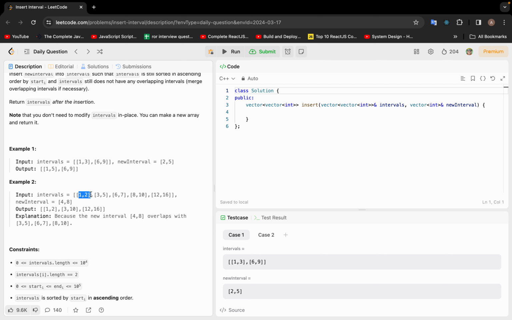Again, if we see this other example, 1 2, 3 5, 6 7, 8 10 and 12 16, this 4 8 will come here, I think at the third index, if we see this as a one-indexed array. So after merging, this is 1 2, then 3 5 and 4 8 will overlap, then this becomes 3 8. Now let's rewrite this for better understanding.